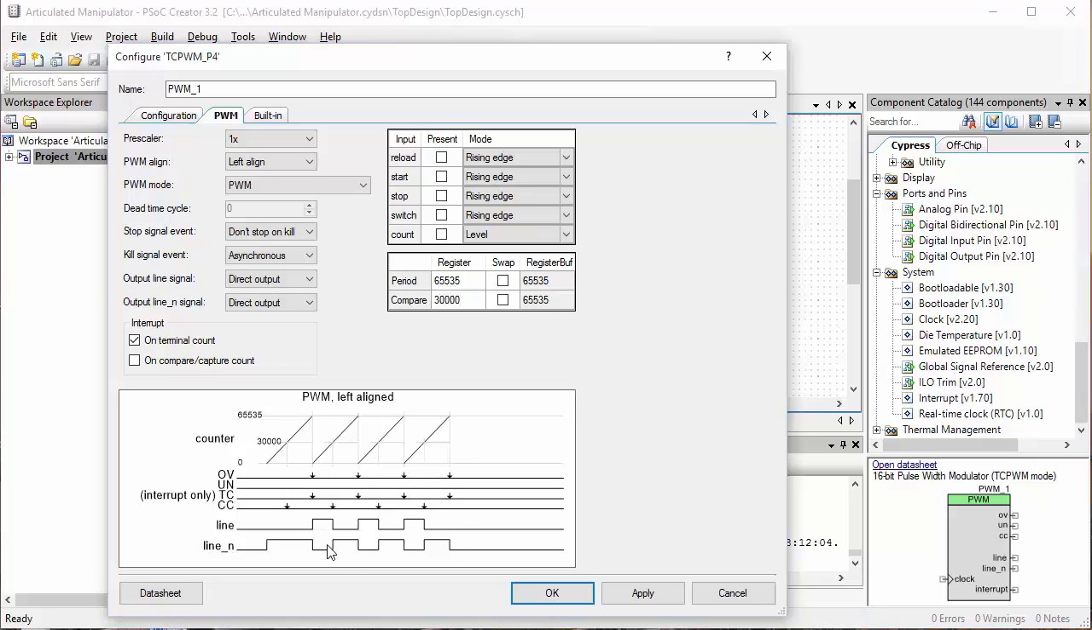The period value determines how much time passes between the turning on of the pulse and the next time the pulse turns on. The amount of time between here and here is determined by the period. That is why our pulse string appears right now as if it is on for half the time and off for half the time. That is because the period is roughly twice the size of the compare value.